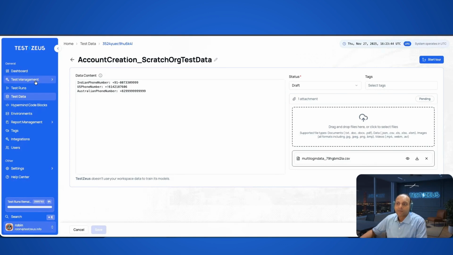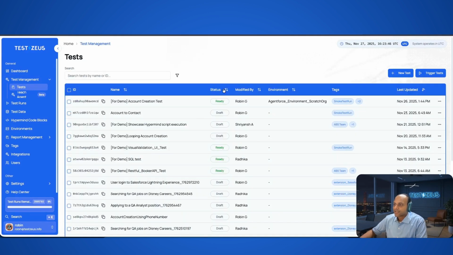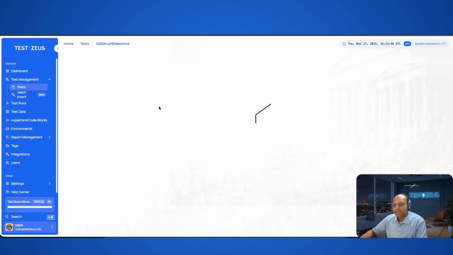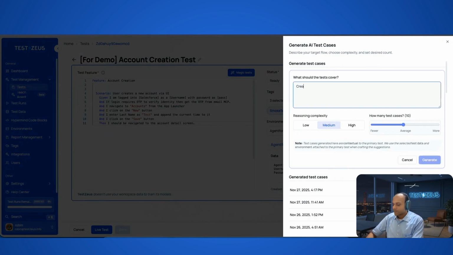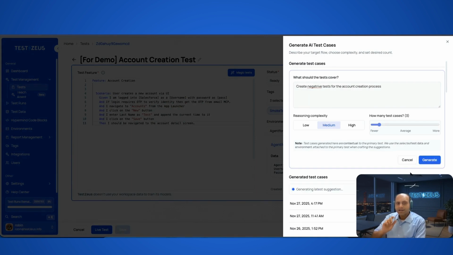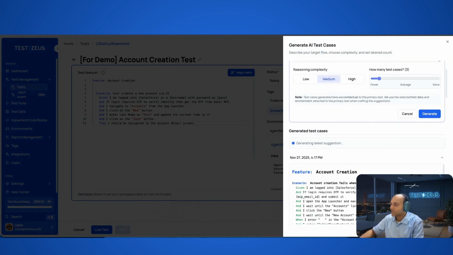So let's say we uploaded the requirements here. Once I go inside the test cases, and let me go inside an existing test case, I can just click this blue button, which we lovingly call the magic test, and enter a small prompt, something like create negative tests for the account creation process. Select how many tests I want and then click on the generate button. Our agents are right now crunching all that test data that you uploaded and creating test suggestions for you. This is how those test suggestions will look.